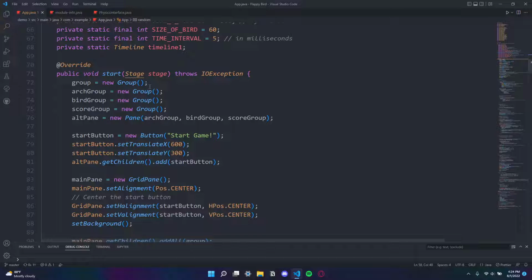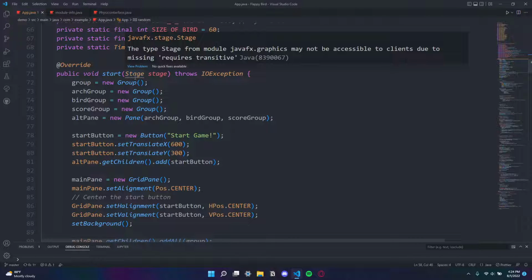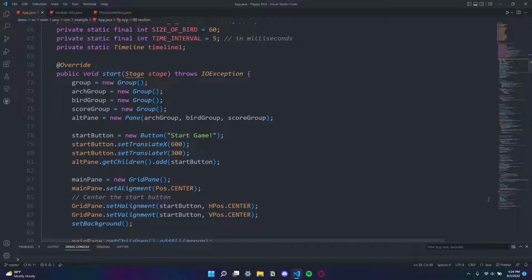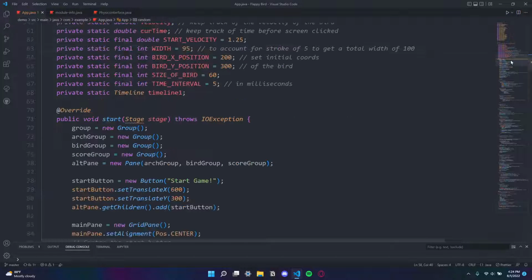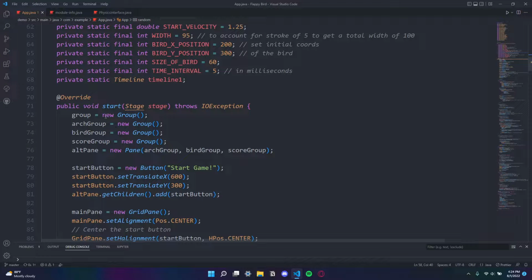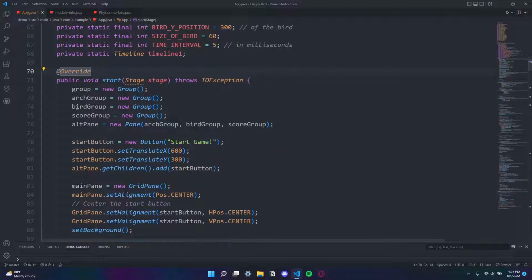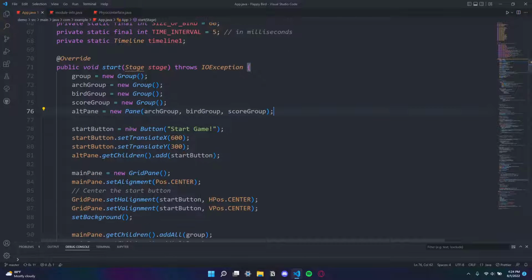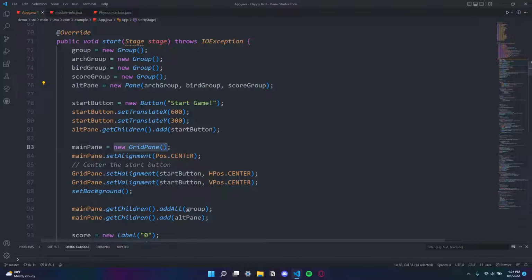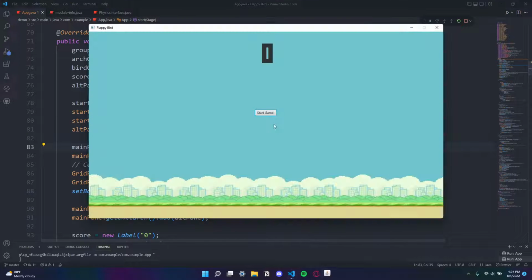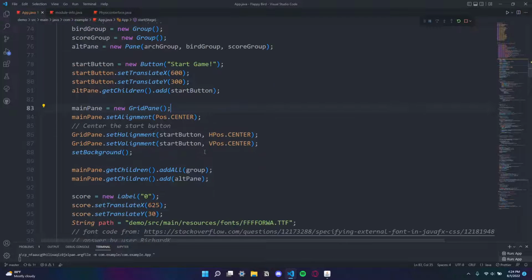And then here we just have the start for JavaFX. After calling launch in the main function all the way down here, we come back and start gets overridden and called. So we're assigning our groups to new group variables, creating an alternate pane, and we're also going to have a main pane. The main pane is going to be a grid pane. The only reason I made a main pane was to get the start button in the center. So the start button is located nice and snug in the center there.